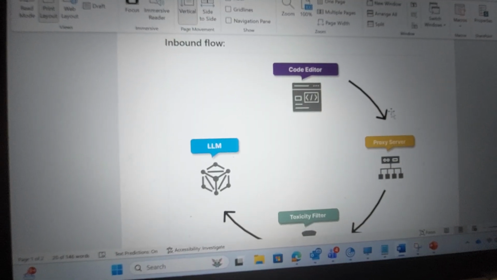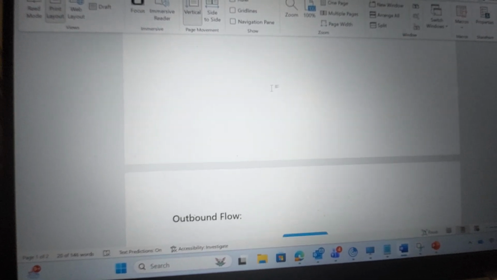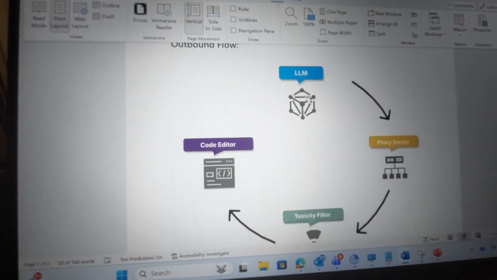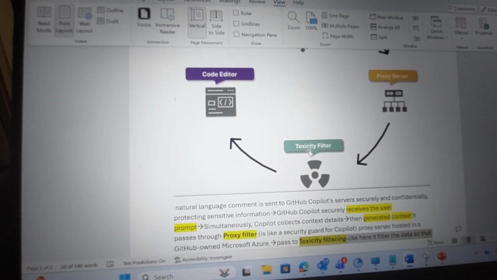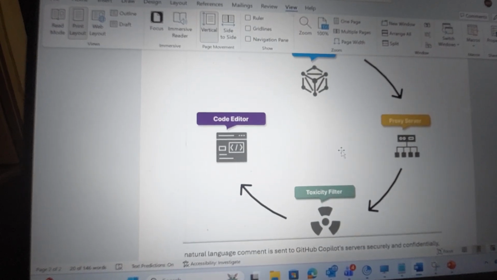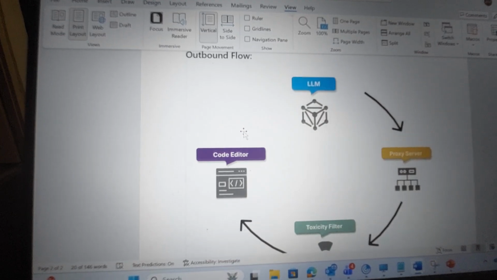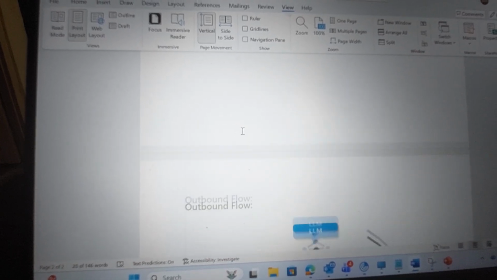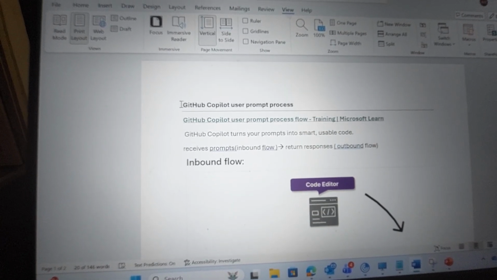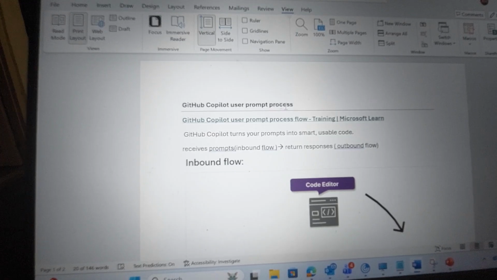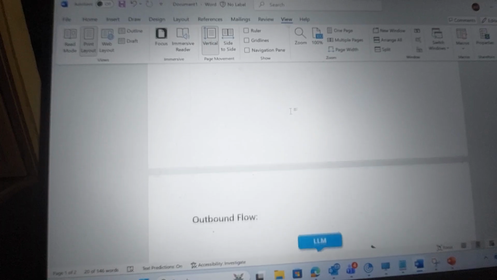So I showed you the inbound flow. Now the outbound flow is the opposite. It will first go from the LLM to the proxy server, then the proxy to the toxicity filter, and then back to the code editor. This is basically the flow of how Copilot processes our input.